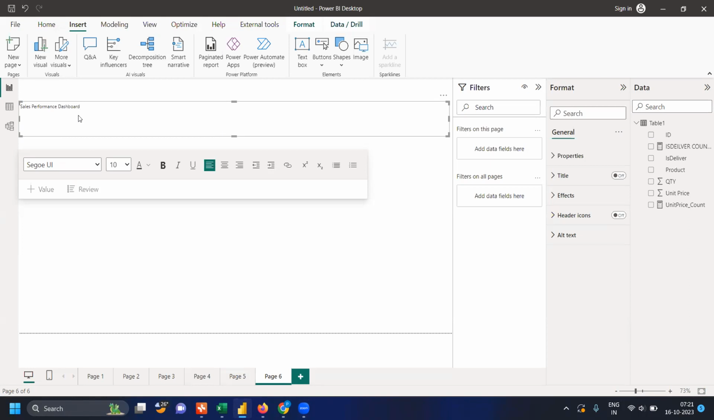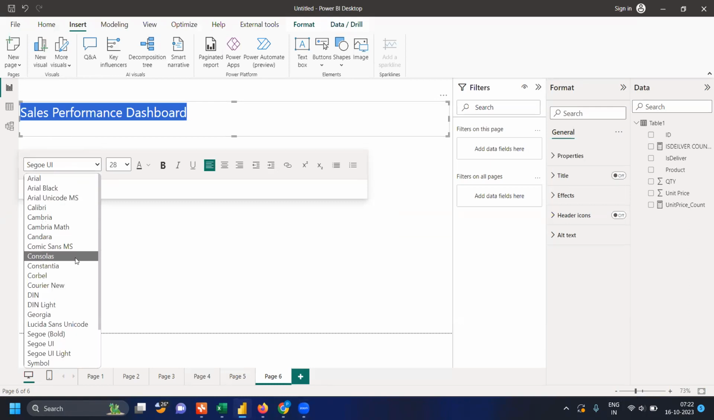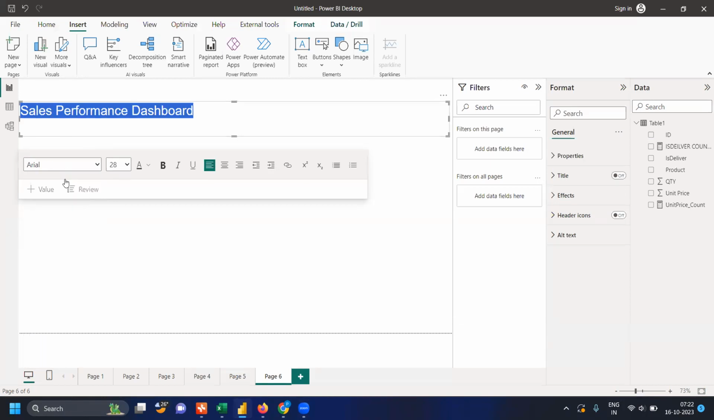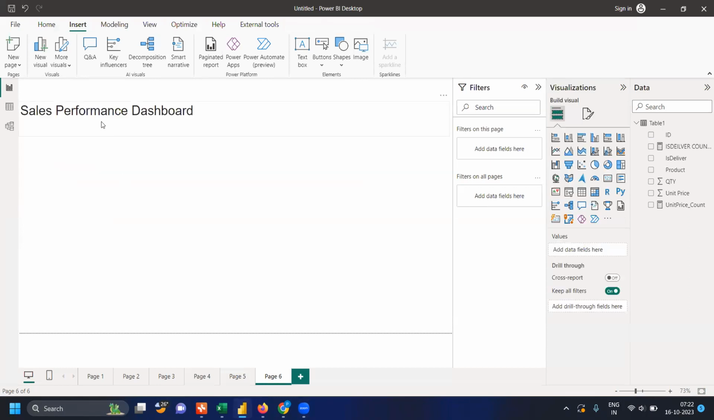Now I want to increase the size of the font. So how to do that? Just highlight the text and increase the size of the font. Now I want to change the style of this text. So how to do that? Here you can change the required font. I want to change the text style as Arial.